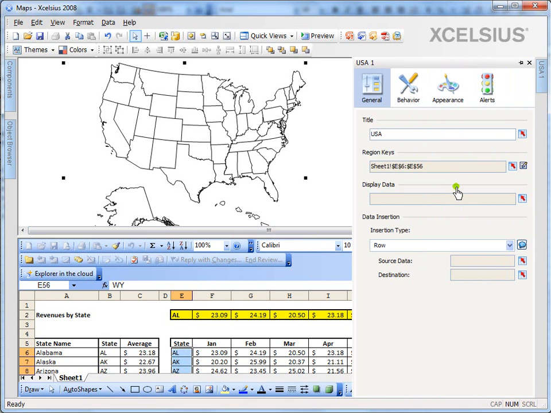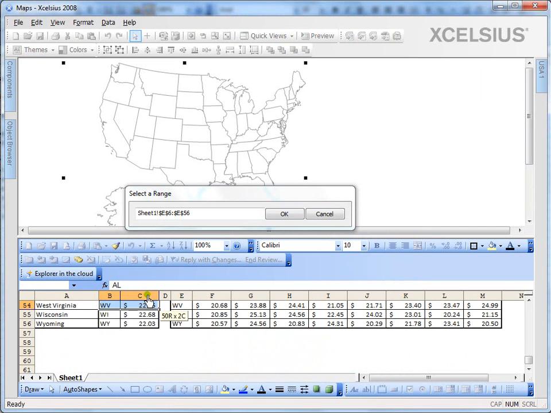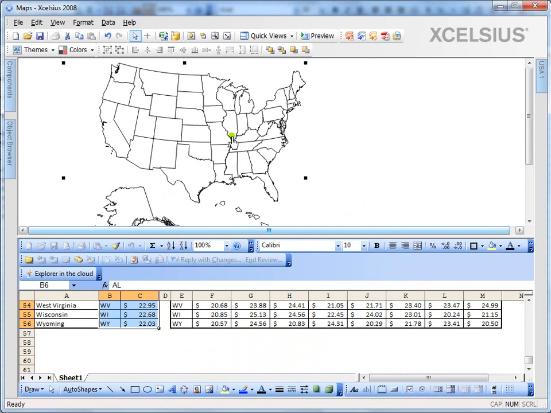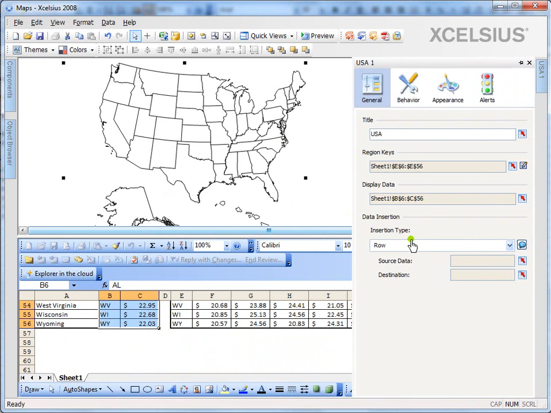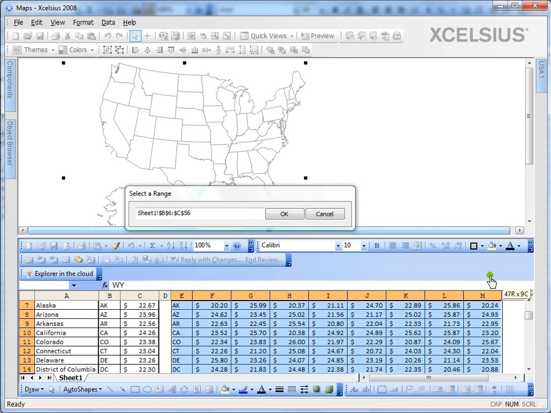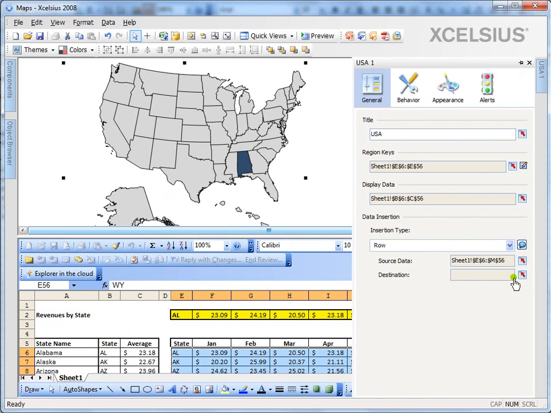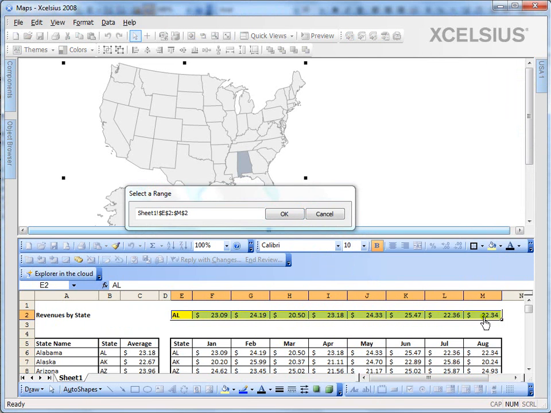So since we have the region keys set, now we'll go ahead and give the display data. Display data is nothing but the data which you see when you hover over a state. So let's give it as the average revenue. Once that is done, we're going to set the insertion type to feed our column chart. So we would like to insert the selected state row from the source data into the destination cells, which we have colored in yellow on the top.